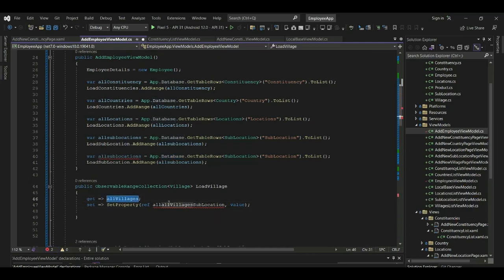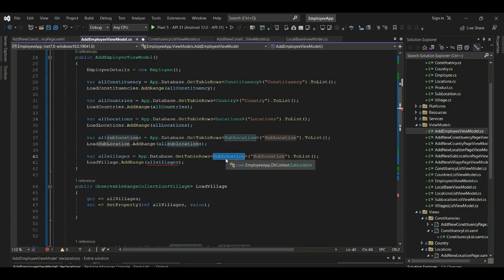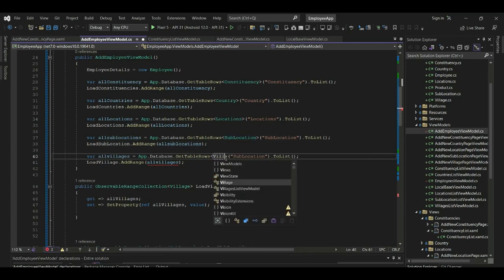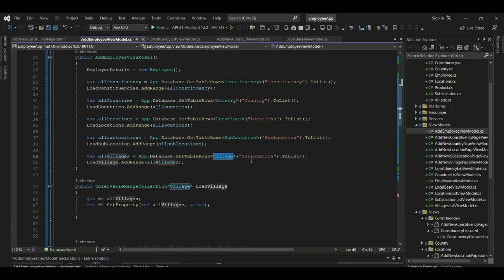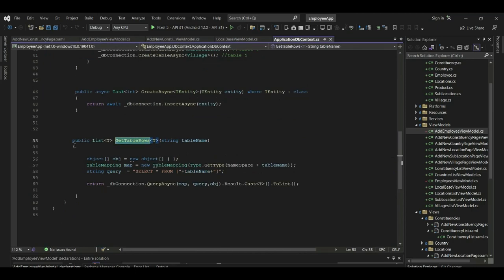So these should be villages, sorry. Then load the village here. Then say all villages. Then you should actually get and add them here. Then we replace with the village. So for those who are new, maybe I can give you a glance at our get table rows. So if we go to definition, this is how our get table rows look. It's actually generic. So we pass the table name and we are able to get the data from our table.